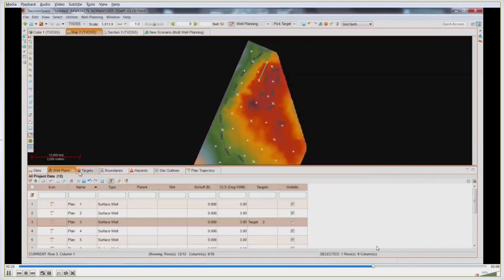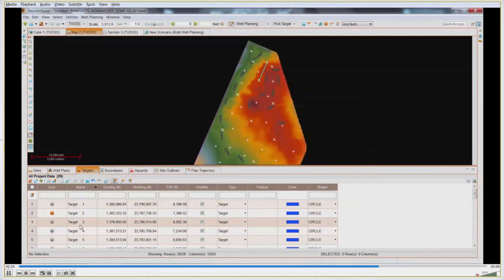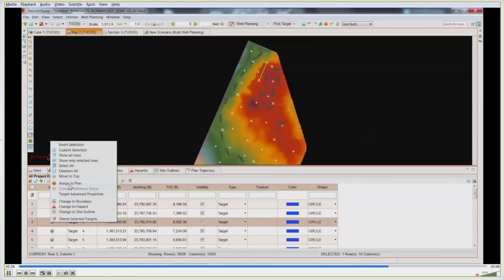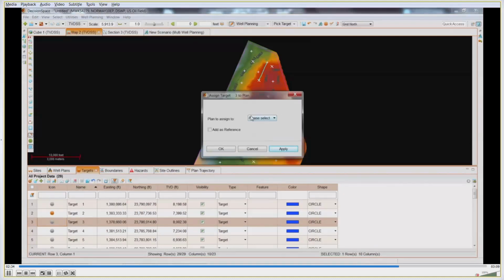Let's skip ahead a few seconds and move on to the targets. So we see that since target 2 is now assigned, it's in yellow. And I'm going to select target 3, and I'm going to assign that to a plan. This is a little simpler dialog. It just lists off all the plans that are within reach. So I can then just select one of those plans there. And I can hit apply, and it automatically updates in my map.